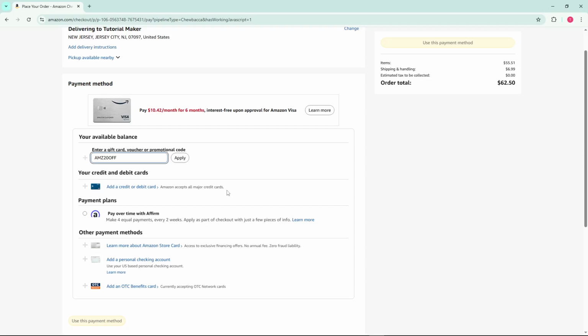Finally, after confirming that your coupon has been applied and everything looks good, click Place Your Order. This completes your purchase and ensures your items are on their way to you at a discounted price. And that's it. You've successfully added a coupon code on Amazon and saved some money in the process.